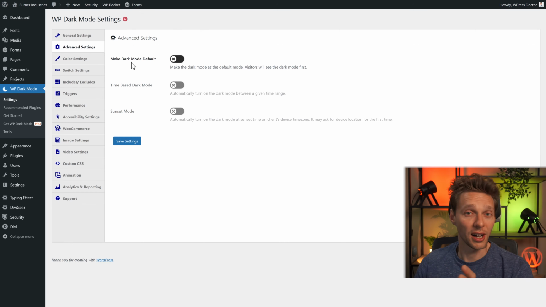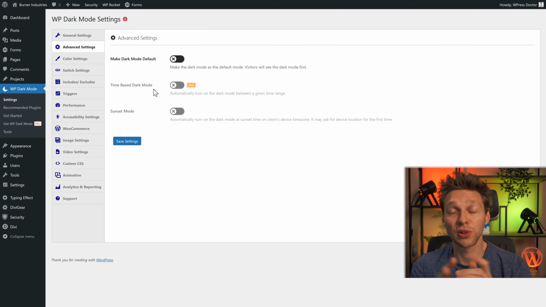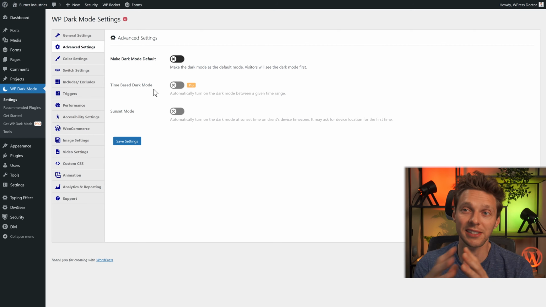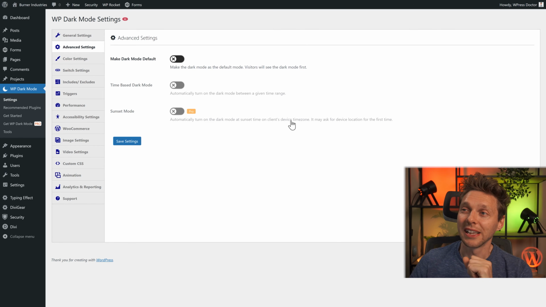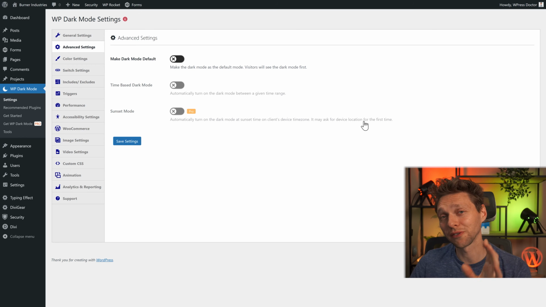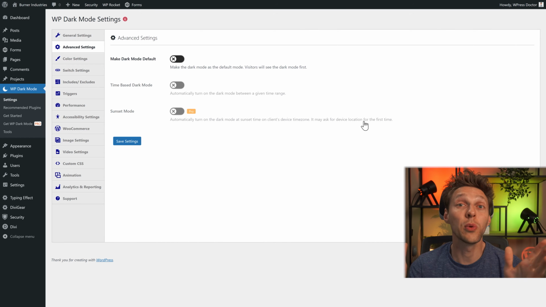If you are like me, then your colors are optimized for the light mode, not yet for the dark mode. You have a time-based dark mode, then the website will turn to dark mode at a specific time, and you have the sunset mode. The difference is the time-based is the time of your website. So a visitor from another country might see the dark version while it's light outside. And the sunset mode is based on the location of your visitor. And that's the main problem I have with this one, because it may ask for device location for the first time. You don't want a pop-up for your visitors on your website which says, hey, where are you at?